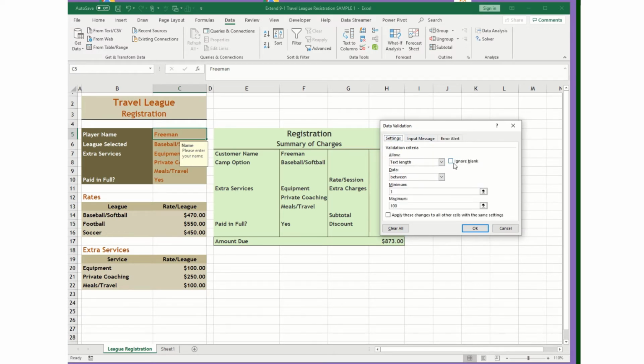The only way to uncheck the ignore blank was to make one of these choices. If I left it at any value, this was grayed out so that it wouldn't work. So I ended up choosing custom. I ended up choosing text length. And my minimum was 1 character to 100 characters. I don't think anyone's name is longer than 100 characters, but that allows this tool here to work.